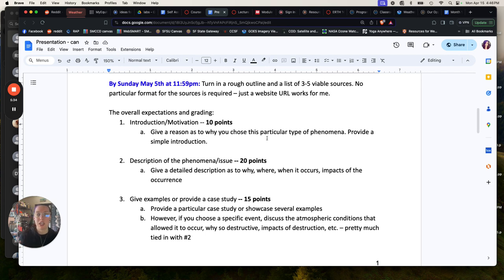Your overall expectations: it doesn't matter what sort of format you choose to do the presentation in, everybody has the same sort of skeleton expectations.